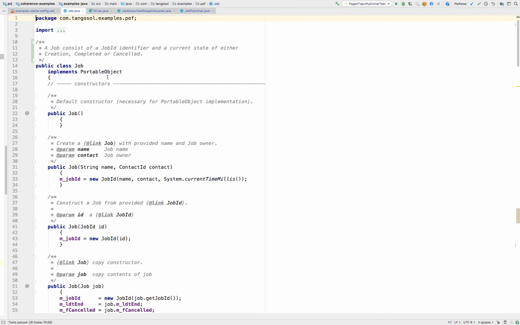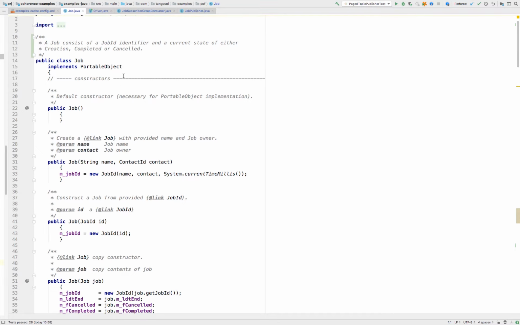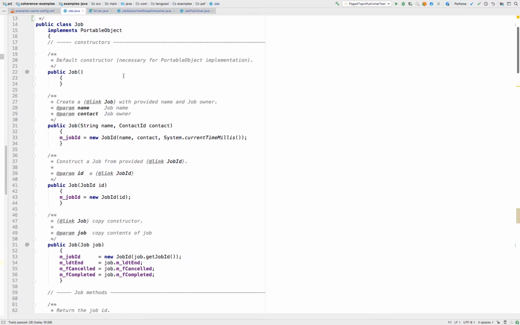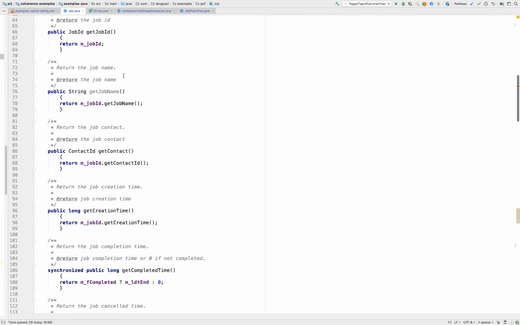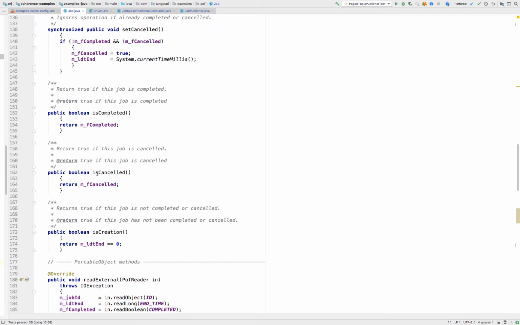Here's what the job class looks like. It implements a Coherence portable object. It's beyond the scope of this talk. It's a serialization mechanism, and it could just as easily be Java serialization. And here are the 3 different states that a job can be in. It can be in a creation state, a canceled state, or a completed state.